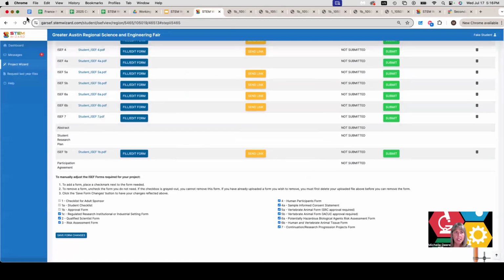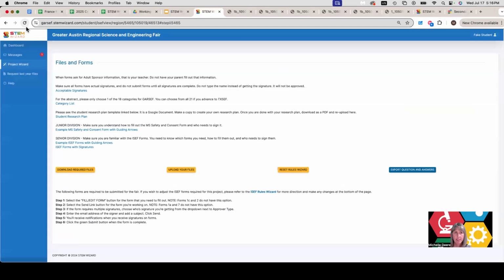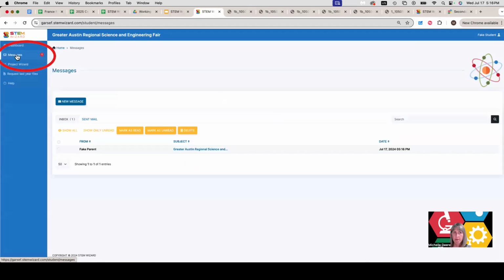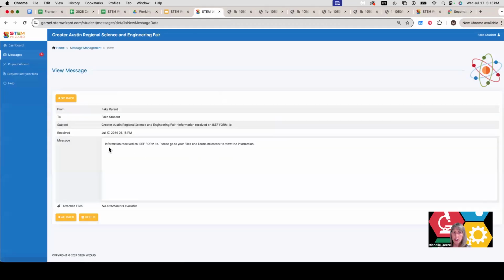So on the student side, now I see that there's a message here. If I go into the messages, the student would see that there is information received on the Form 1B, go to the Files and Forms milestone. So this lets the student know that something's been filled out on that form. This is where, if comments were sent back and the form was rejected, they would see those comments as well and know to make the changes.